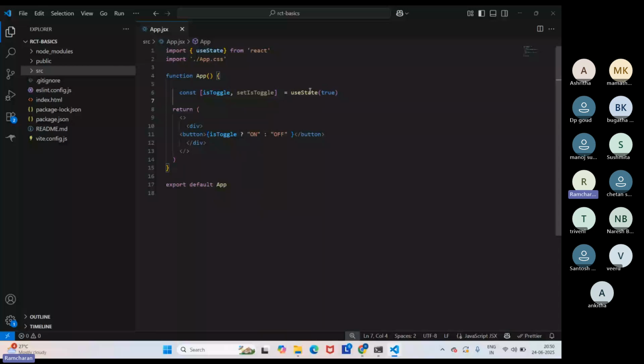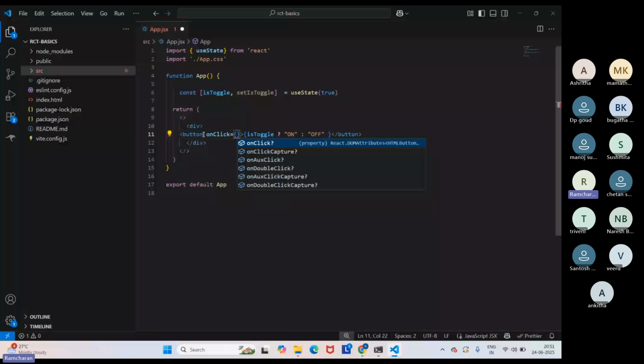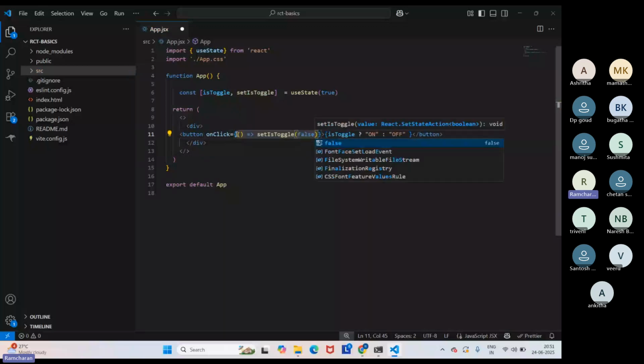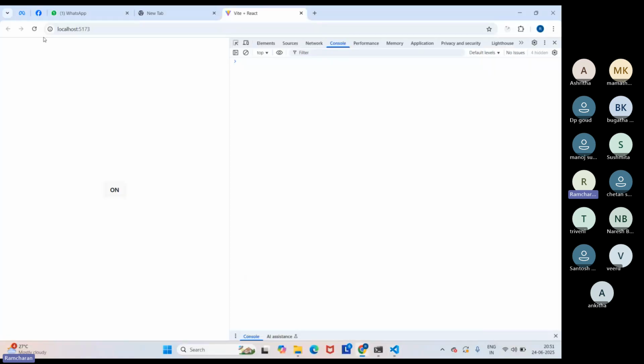setIsToggle, right? So now when I click this button, I'll write this onClick listener. Here I will use an arrow function syntax and call setIsToggle and pass false. So initially what value is there? True. But when I click the button, I'm passing false. So initially the value is true, that's why it is on. When I click, it is off.